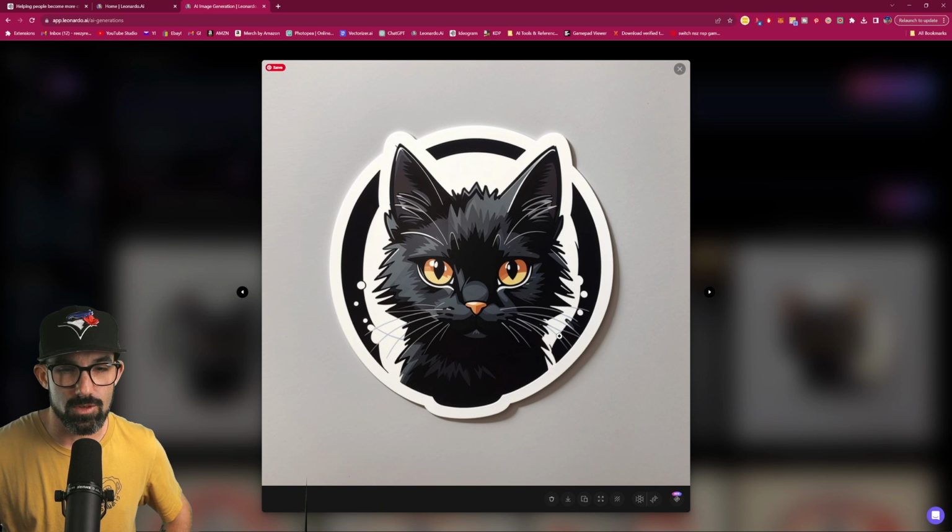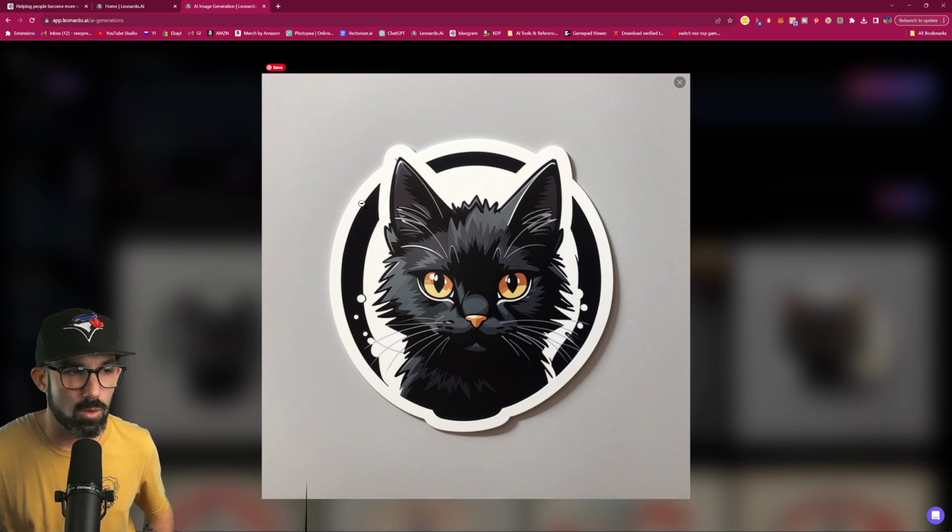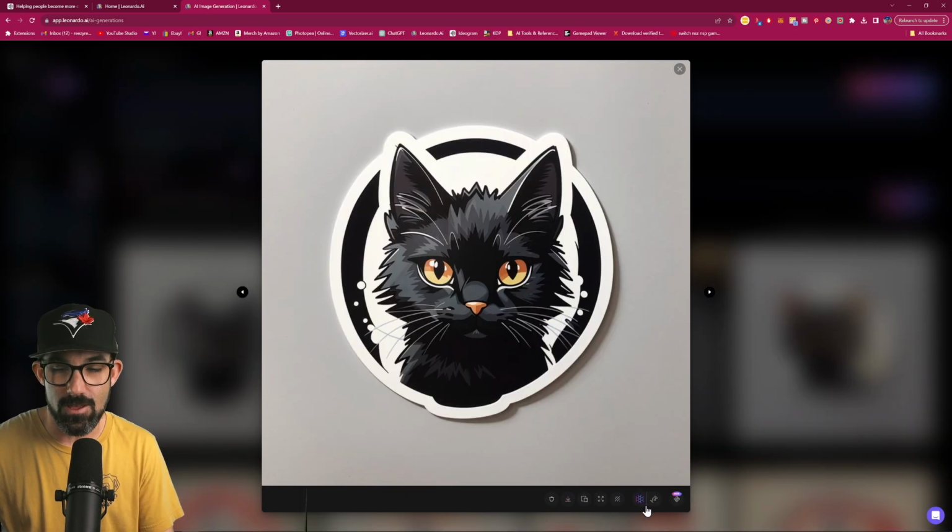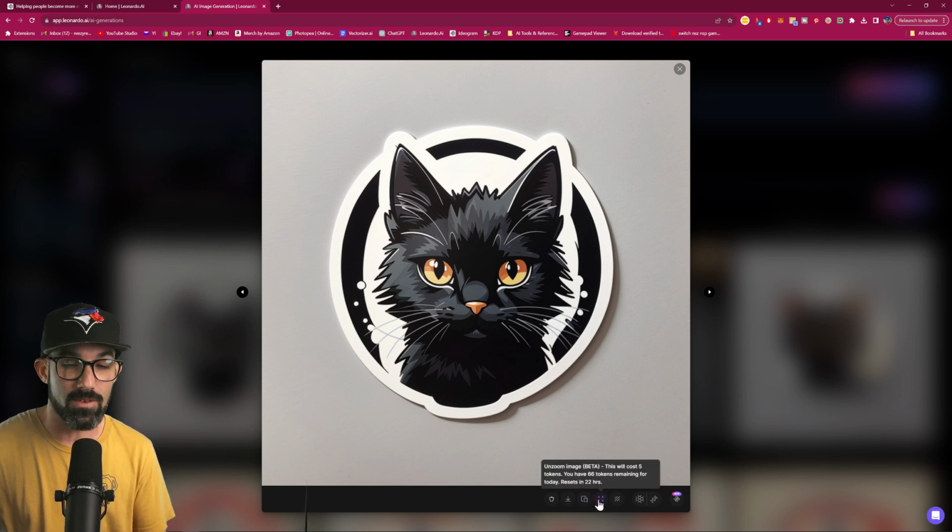Let's go through these on a close up. Let's just zoom in so you can see full quality. This is good. You could use this as is. Underneath the image are the options: delete, download, copy to clipboard, unizoom. This will cost 5 tokens, and I believe that it just zooms out to give you more of the image, which would be pretty useless in this scenario because you have everything that we need here.